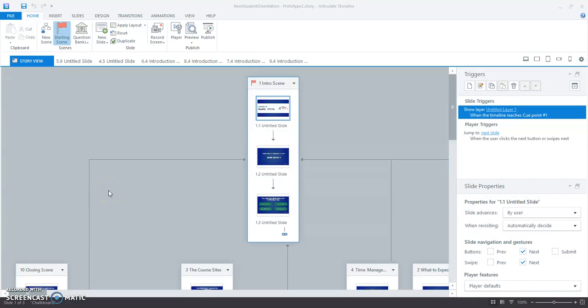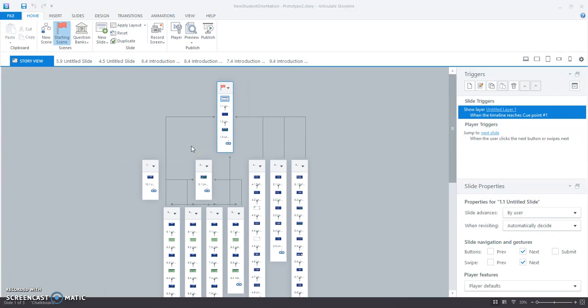Okay, we are in Articulate Storyline 3, and this is my project from Story View. So I'm just going to zoom out and show you guys right now what it looks like. So I have an opening scene here, and then at the end of that opening scene, users have to select a specific module that they want to enter, and it forwards them to either the time management piece, the what to expect piece, the communication piece, or the course sites piece.